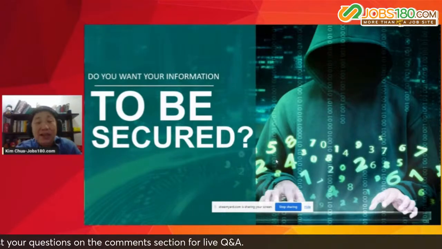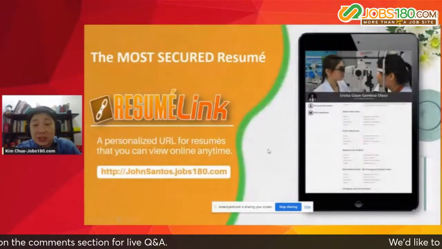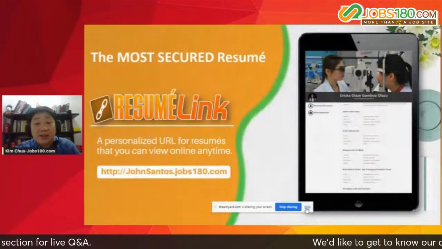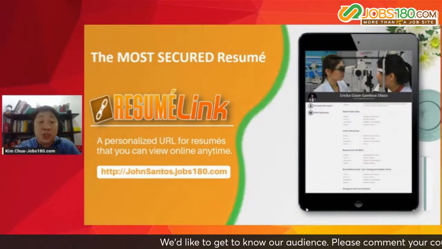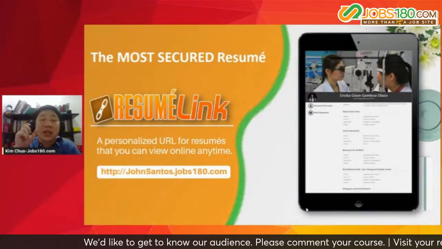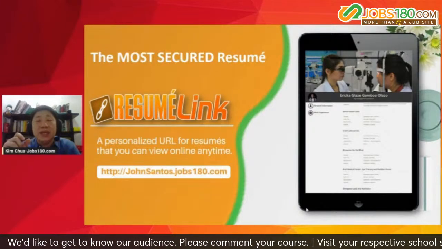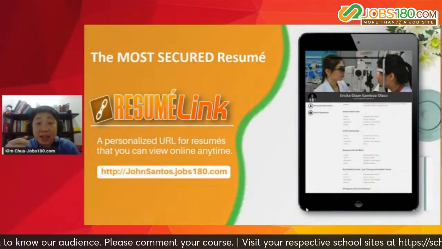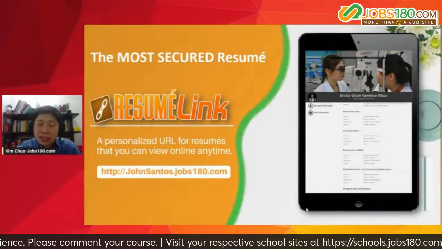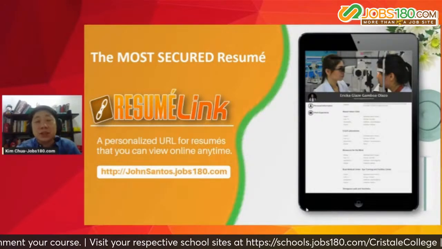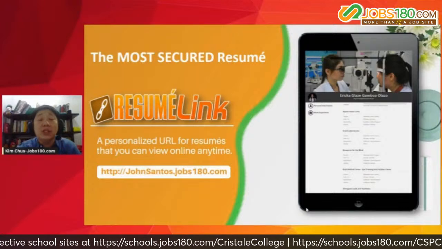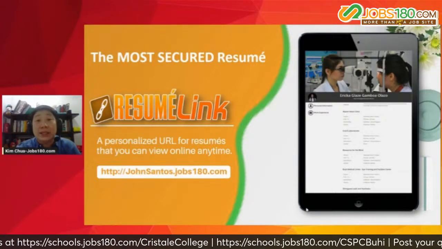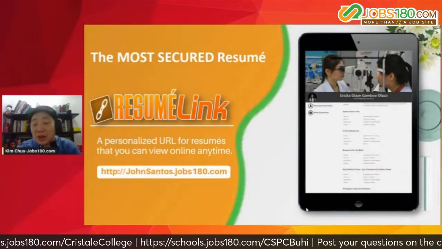Okay? And so with that, let me show you ano tong tool na ito. This tool is called ResumeLink. ResumeLink by definition is the most secured tool for job application. Okay? This is a personalized URL. It is a link that anyone can open online anytime, provided that they know the link. So let me use an example. If you are John Santos, just in case lang, your name is John Santos, your resume link would look something like johnsantos.jobs180.com. Ganun lang kasimple.